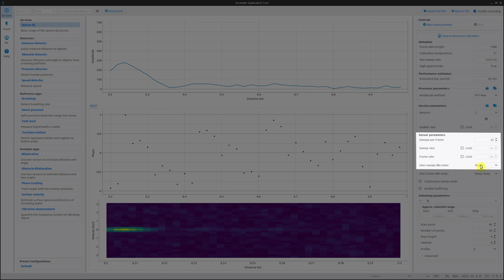Then we have intersweep idle state. The intersweep idle state is the state the sensor idles in between each sweep in a frame. Idle state deep sleep is the deepest state where as much of the sensor hardware as possible is shut down. And the idle state ready is the lightest state, where most of the sensor hardware is kept on. Deep sleep is the slowest to transition from, while ready is the fastest. Below this parameter, we have instead the interframe idle state. This must be deeper or the same as the intersweep idle state.